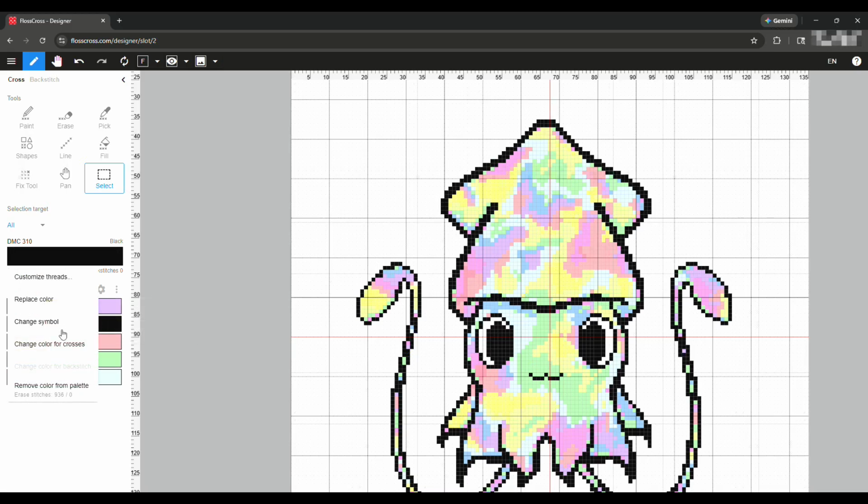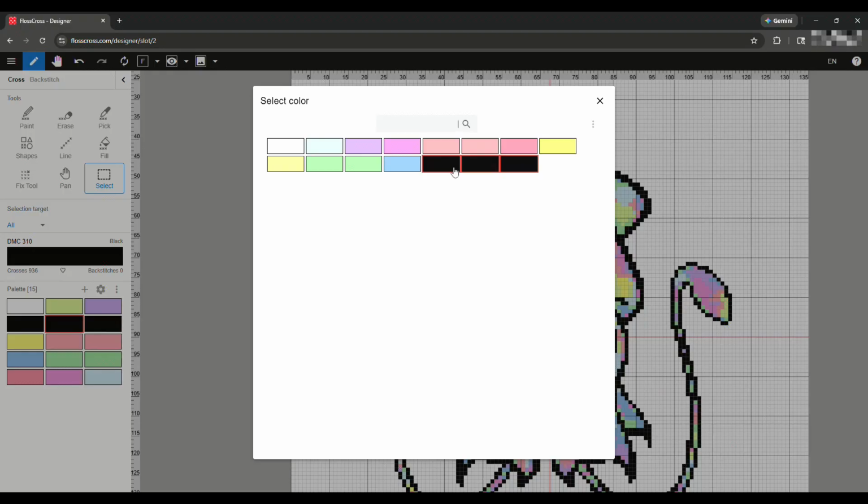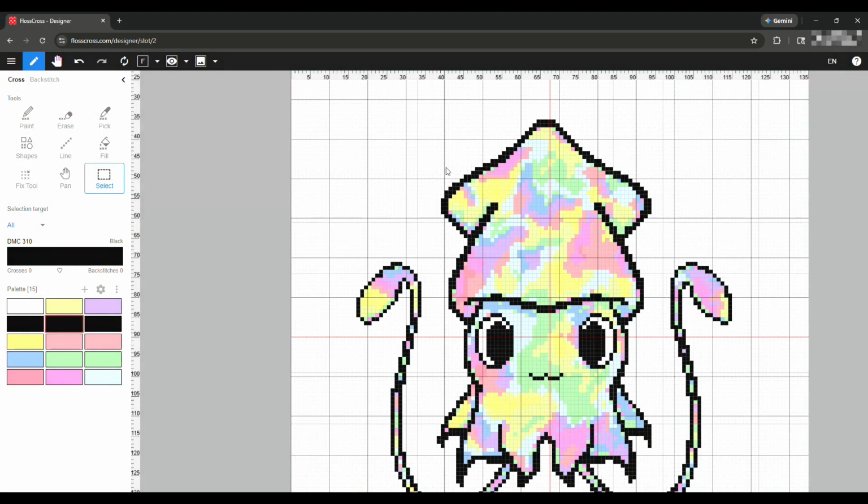Then, for the second duplicate, we're going to use the 3 pips, click Selected Color menu, then Change Color for Crosses, and again select the first one of that color that pops up. And we'll repeat this again for however many duplicates we have, always selecting the first duplicate of the replacement color.